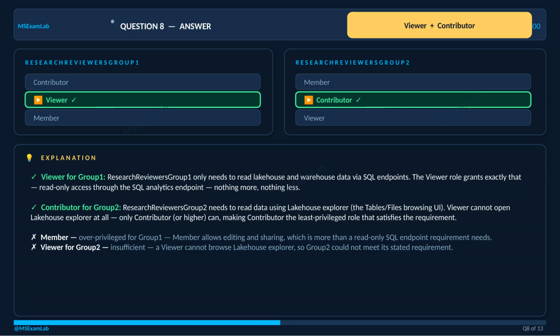Why the others are wrong. Member would be overprivileged for Group 1. Member allows editing and sharing, more than a read-only SQL requirement needs. Viewer would be insufficient for Group 2. A viewer cannot browse Lakehouse Explorer at all.